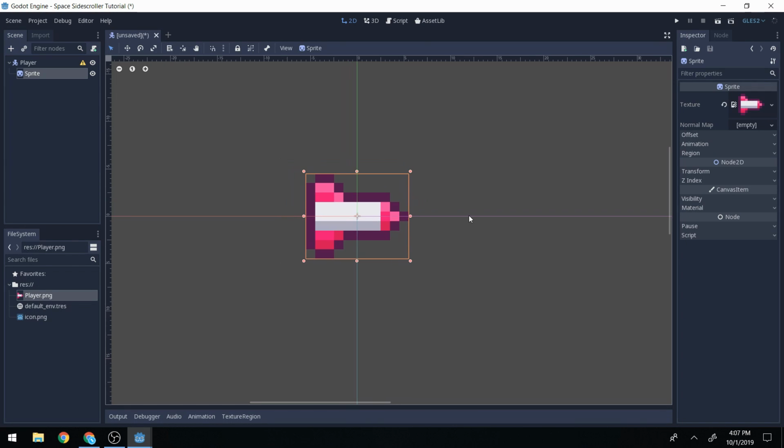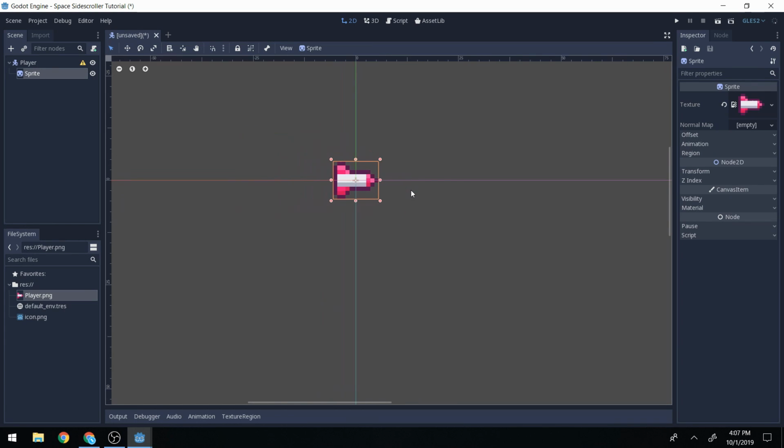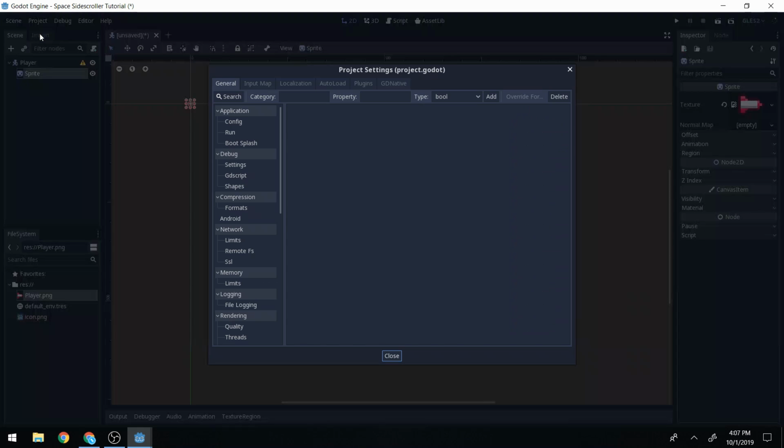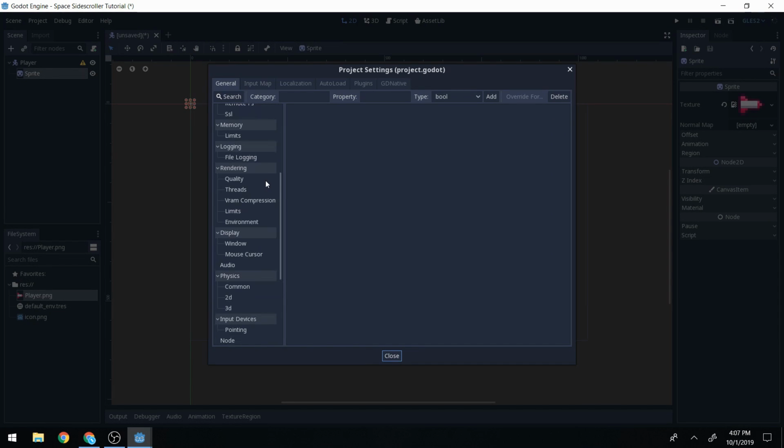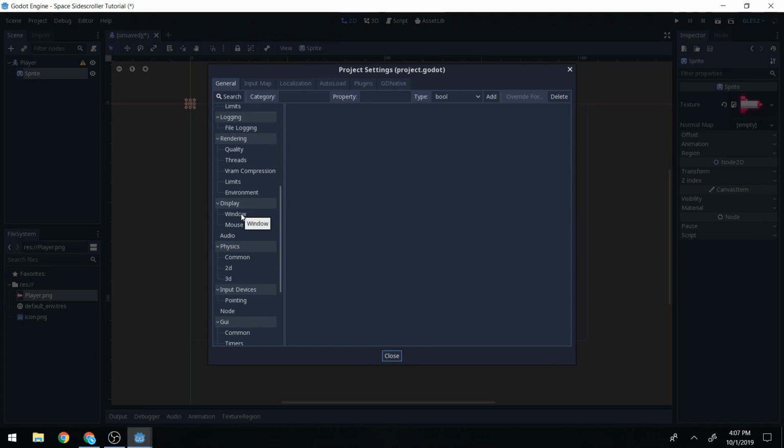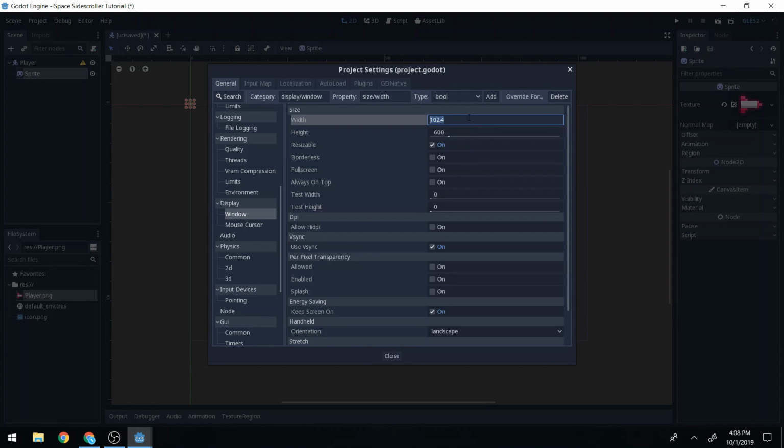So now we're going to set some values, because you can see our world is super big compared to our player. So we need to adjust some values to make it a little bit easier to see our player. Let's go to project settings. Now you want to scroll all the way down to display. Click on window. We're going to set our width to 160. We're going to set our height to 90. We're going to set our test width to 1280. And our test height to 720.